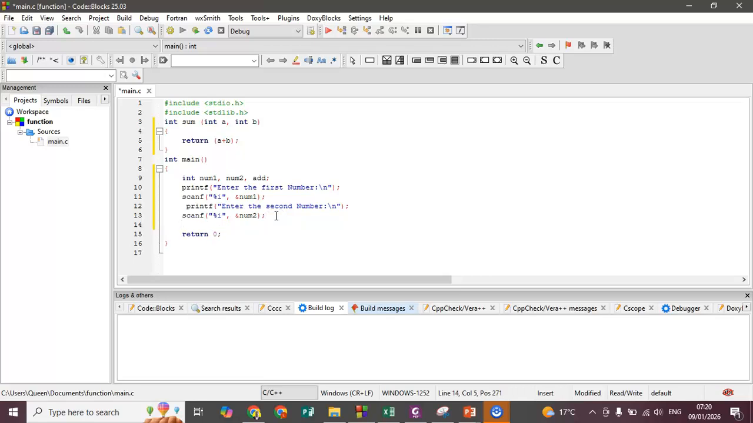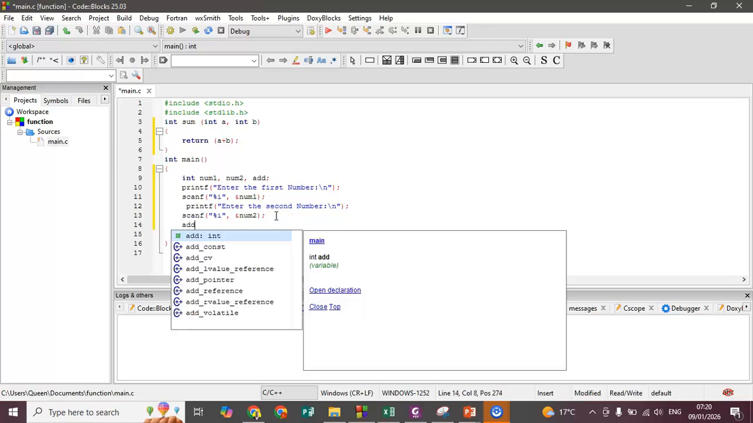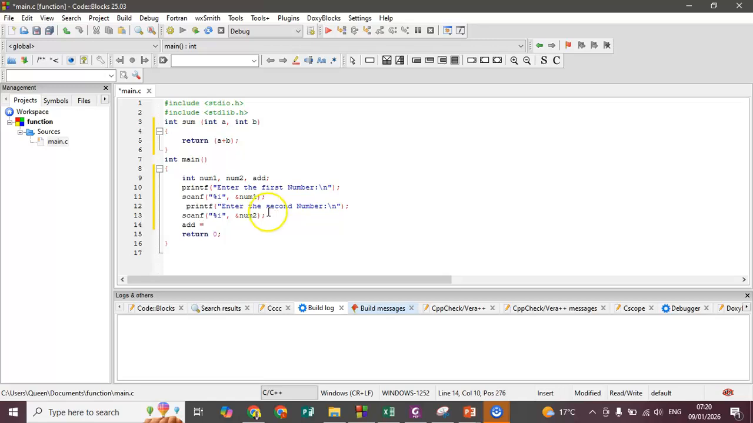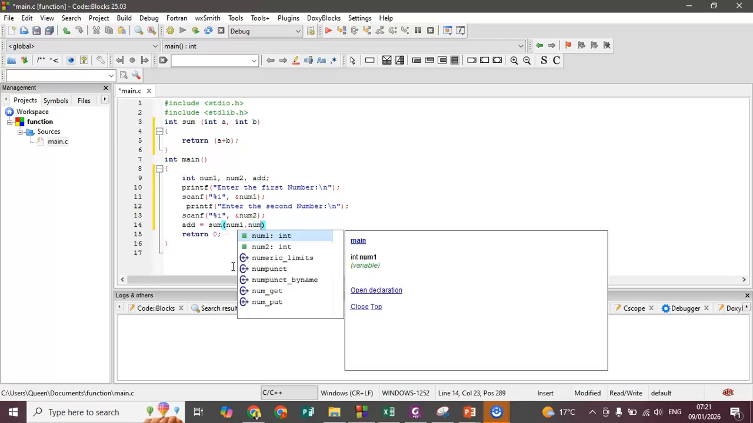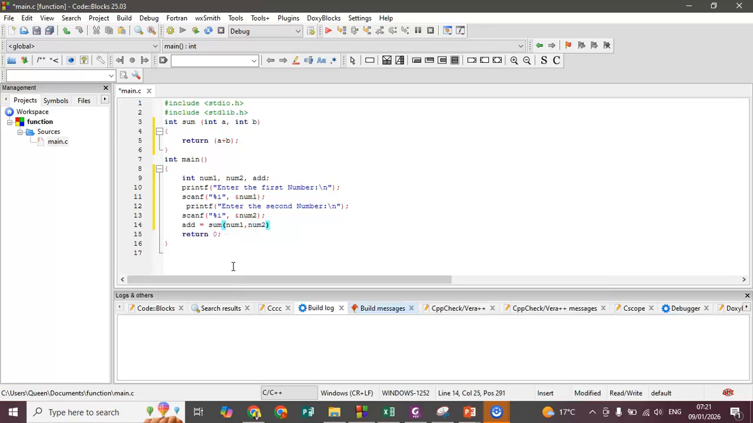Down here, I'll need now to say add is equals to. So what am I saying equals to? I'm calling this function here. This function is called sum. So I'm saying add equals to sum. Okay. Then bracket. I now call num1 and num2 here. Okay. num1, comma, we have num2, like that.